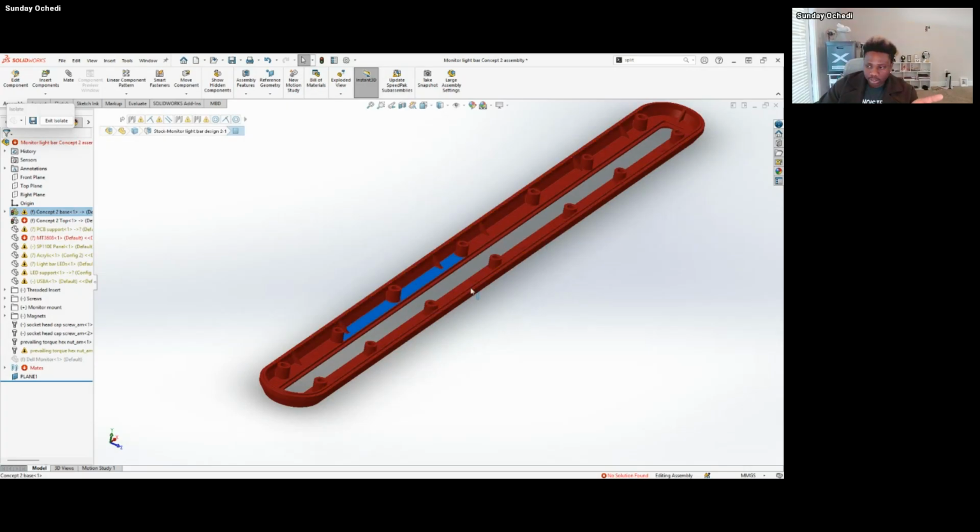So I didn't have to do any simulation for this. But after doing this, you could do a simulation to verify that the forces acting on the ribs are perfectly holding it in place. You can do that. Or for me, what I do is I 3D print it, and then I flex it a little bit to see how flexible it is.